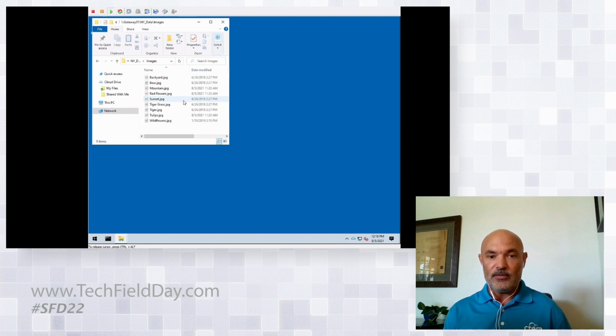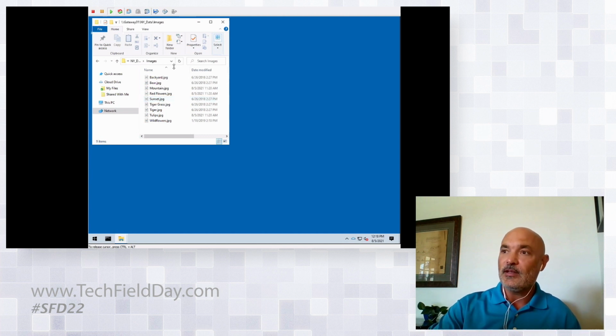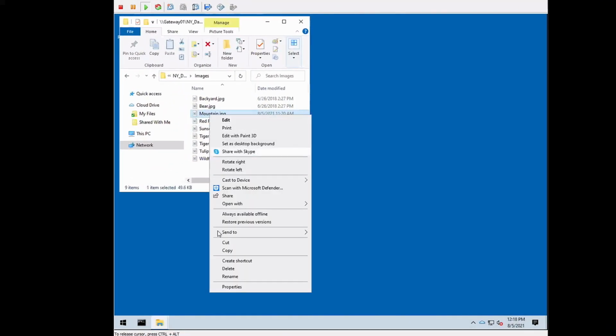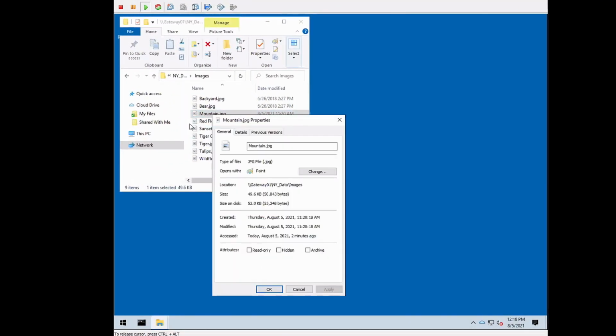Another good candidate would be if the edge filer is way out. We have a customer that makes explosives, so all of their locations are very far out, with high latency, low bandwidth links. In those cases, they want the data pinned down all the time. So in my first example, gateway 01, the data is pinned. So if I look at the mountain, all the files look like normal files.